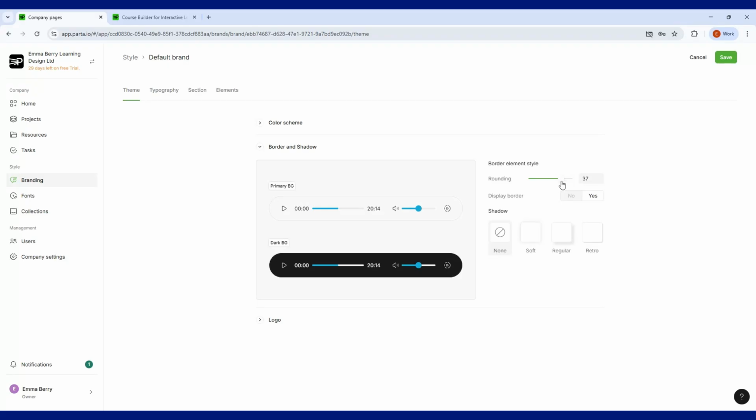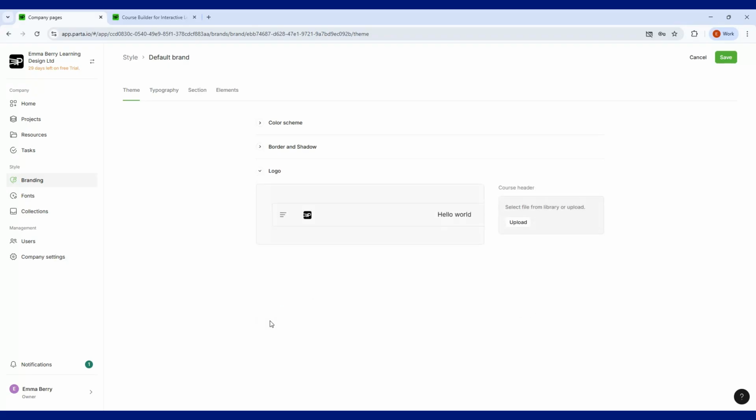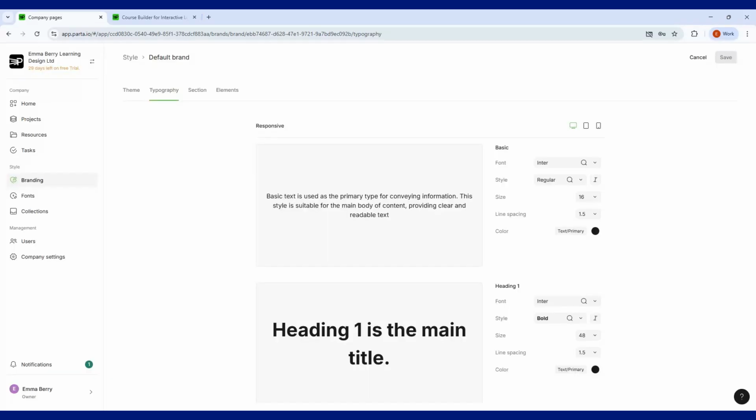So I love a rounded border, so I'm going to put that on. And how strong a shadow you like. Ooh, retro is quite cool. I'm going to go for a soft, or do I? Ooh, okay, regular. See, this is where you can see my indecisiveness coming out. And then you can upload your logo as well. So that's just on those default theme settings.